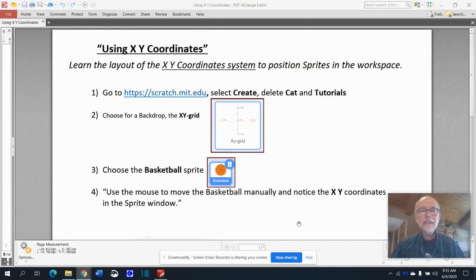Hello everyone. Today's project is to learn about the XY coordinates in Scratch. So we're going to position our sprites on where they are on the X line, which is horizontal, and the Y, which is vertical. So Y is vertical and X is horizontal.